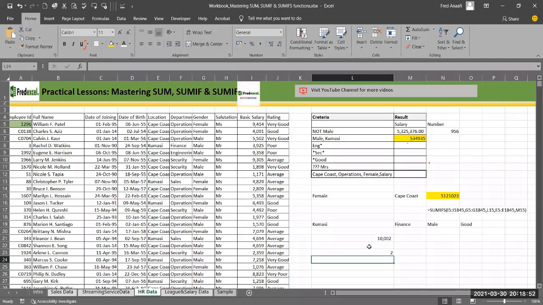When you do it like this, it becomes quite dynamic. Assuming that where we have Kumasi, I change it into Cape Coast. Or maybe for the department, my interest is in sales. Let me see if there are some people in Kumasi who are in sales. You can see it's only one person in sales who is male and has a rating of good. So that gives you some quick information. I think that is quite interesting. So that's how you can really use that.